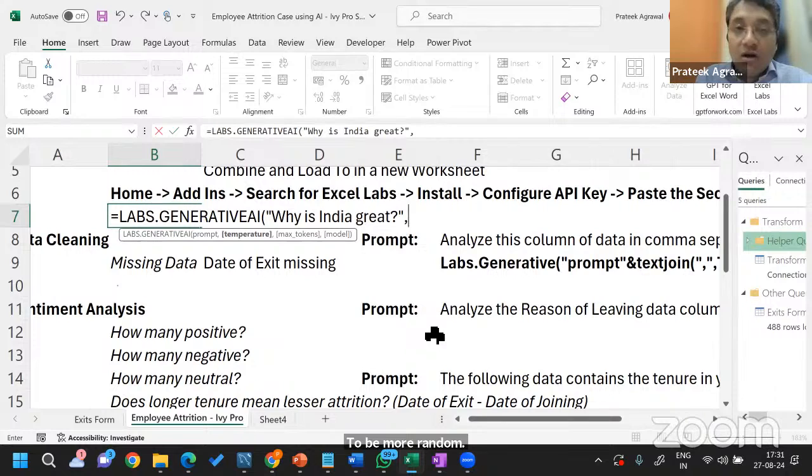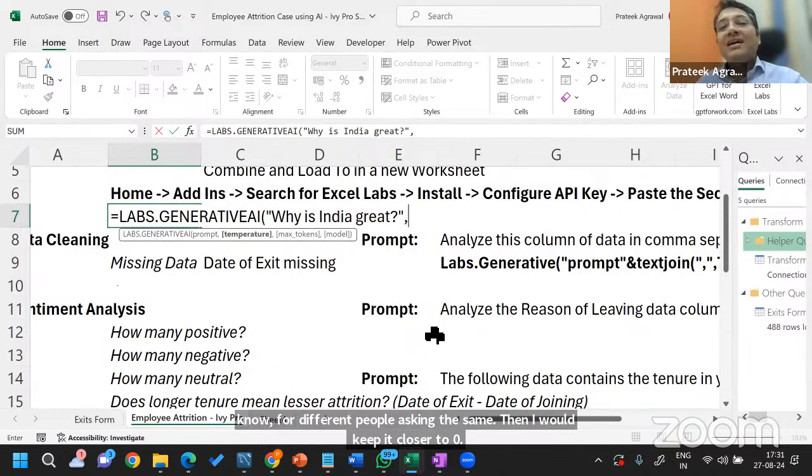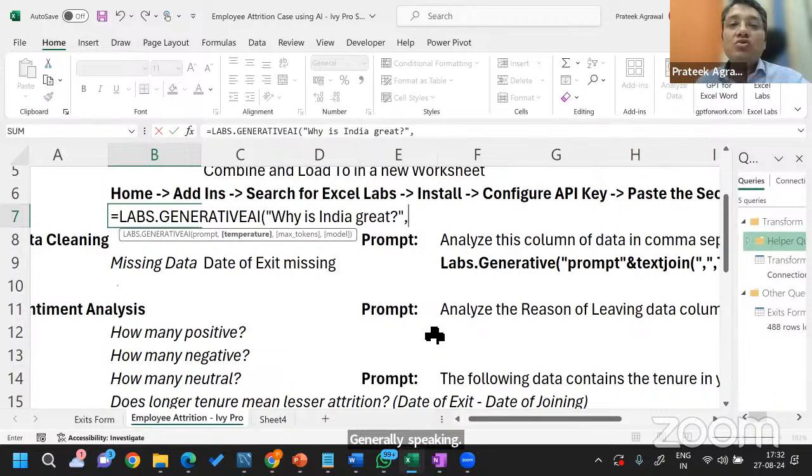But if I want the model to behave like an intelligent, consistent analyst who most likely gives the same answer to different people asking the same prompt, then I would keep it closer to 0. Generally speaking, for most data-driven analysis, we like to keep it closer to 0.2, 0.3, and never more than 0.7. By default, if I don't set it as part of the configuration, the temperature is set to 0.7.